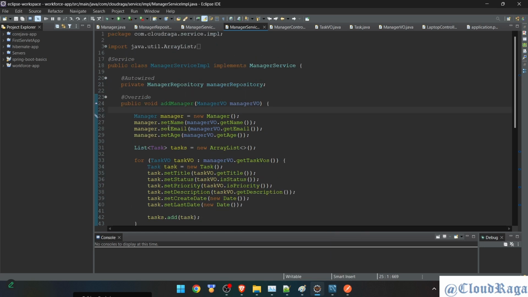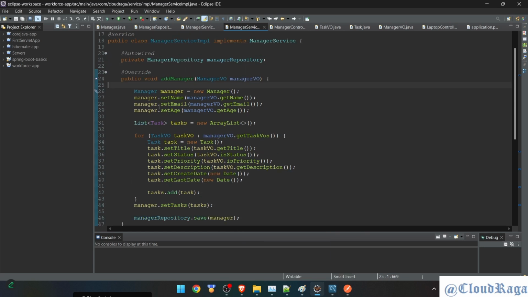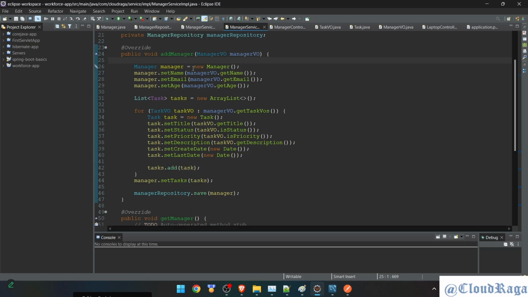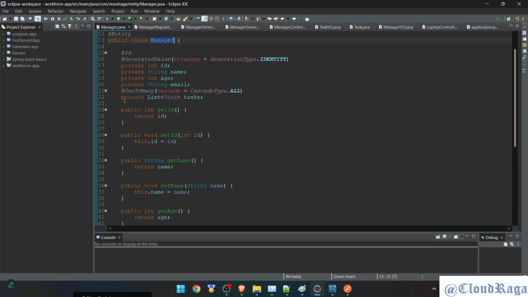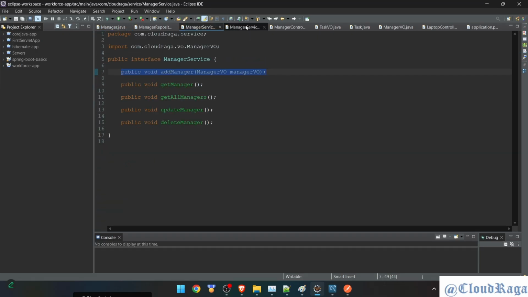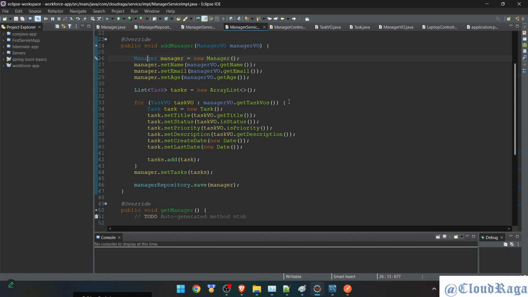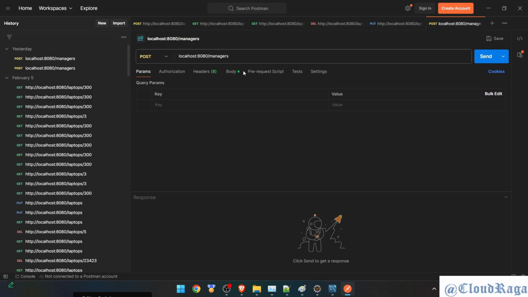What we did here, we tried to save a manager detail. So it was working fine. And again, let me repeat, on the manager class, we have a list of tasks here. That's why we had a for loop in our Impl class to process all the list of tasks coming from the request. And that's how we are sending it.